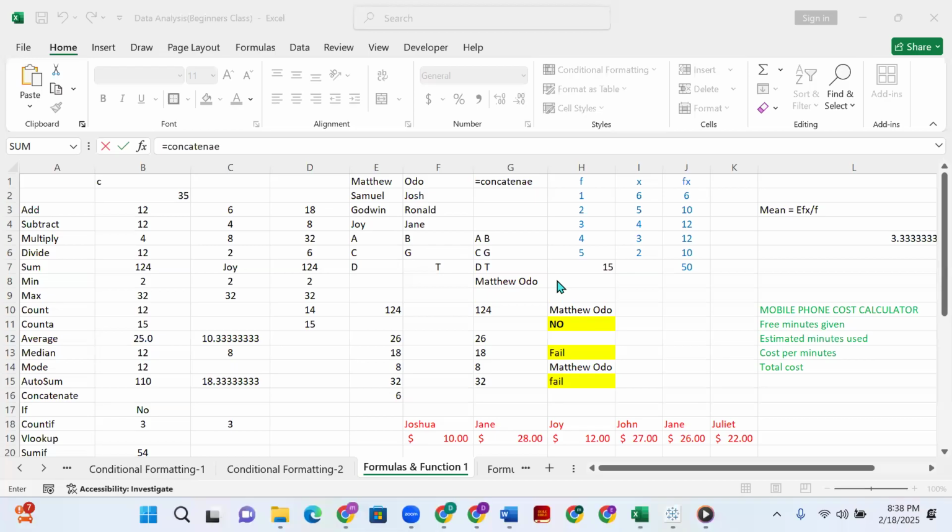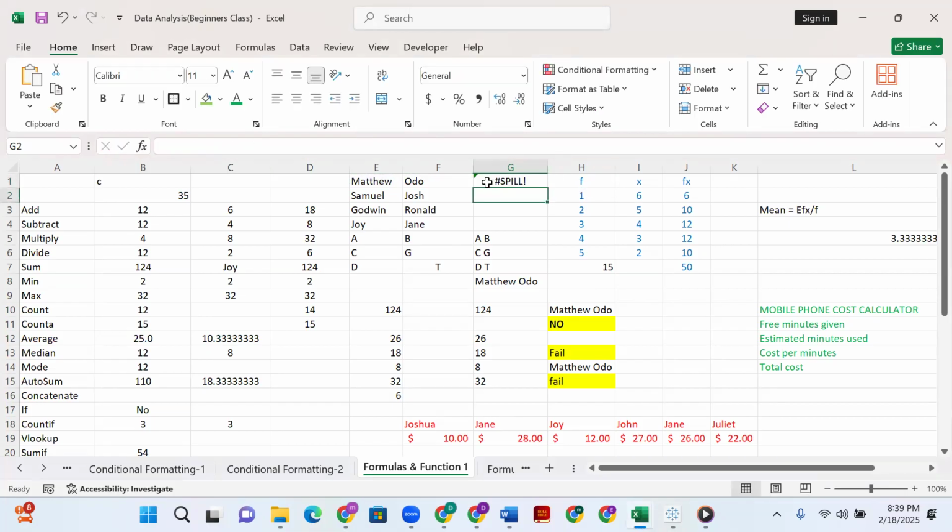So equals concatenate. Open your bracket. You pick the two texts, right? Close your bracket. If you notice, my concatenate is not well done. So it's spilled. Now, what is the mistake there?